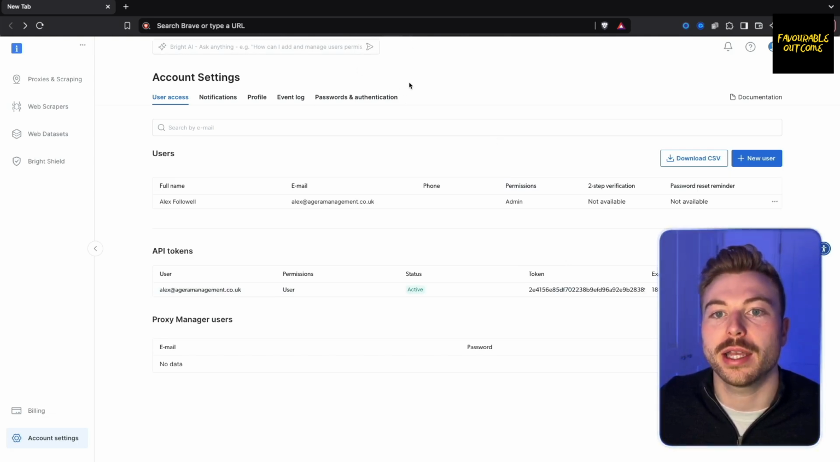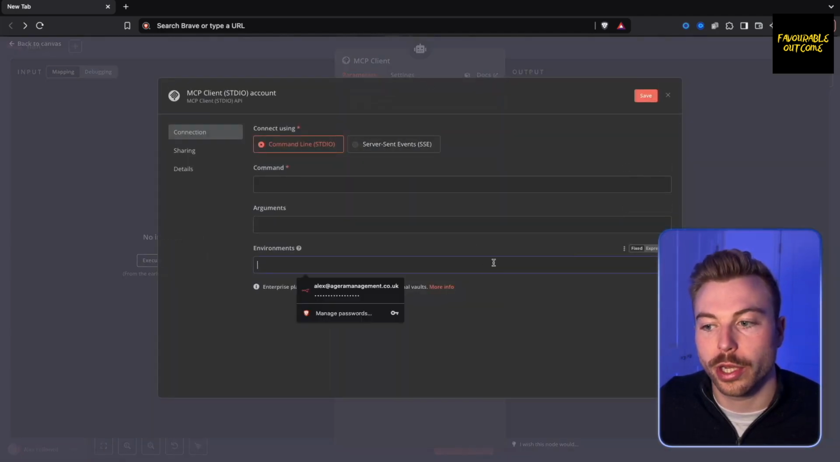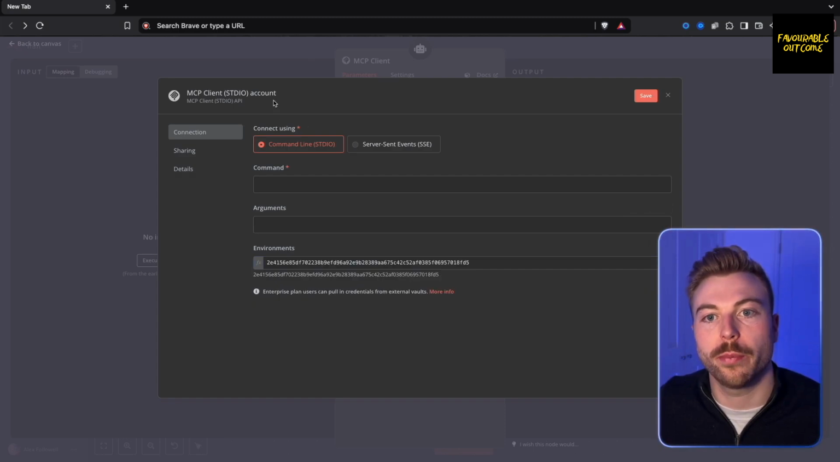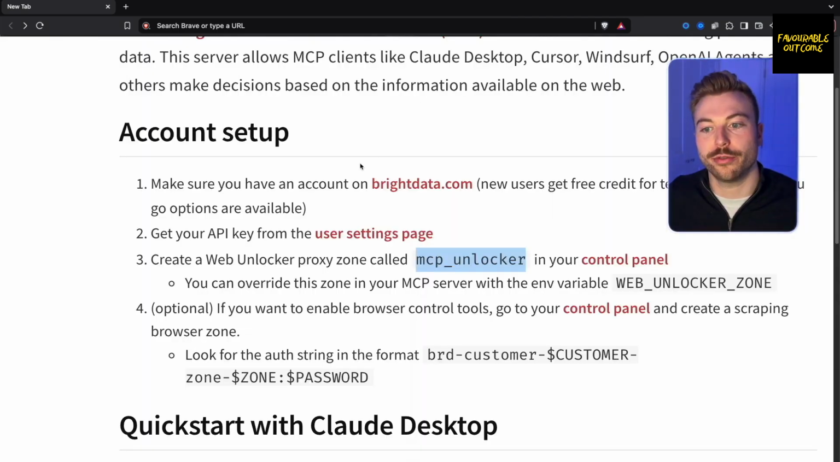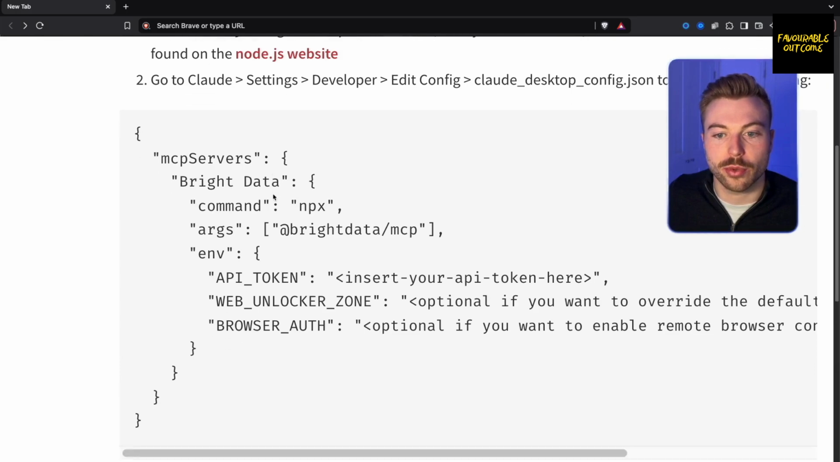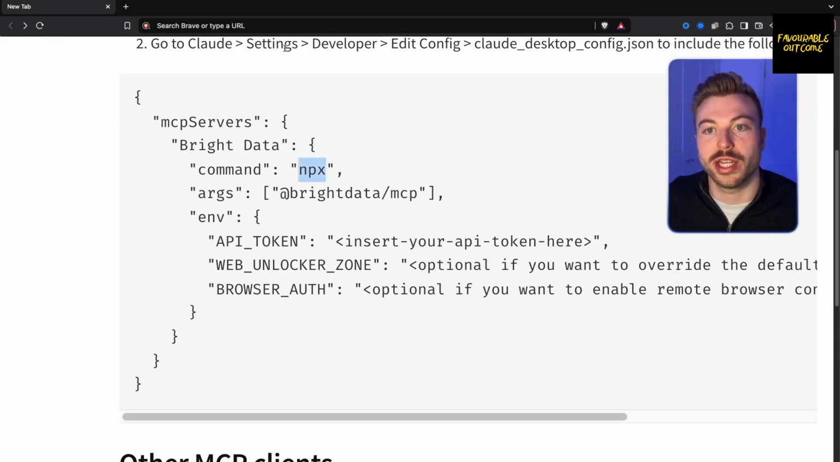We'll come back into our AI agent. So if we come in here, we're going to do create new credential. We're going to open this up for a minute. We're going to paste our API key in there. We're going to come back across to our community information around how to set it up. We're going to need to come a bit further down. This is how we're going to be able to set it up within our n8n community. So we're going to need the command.